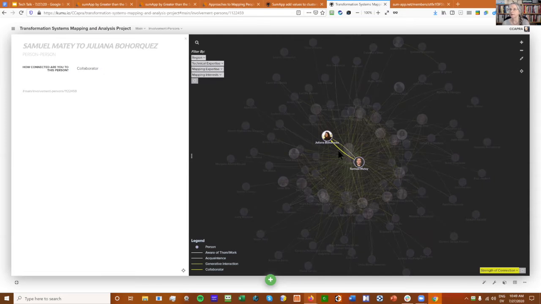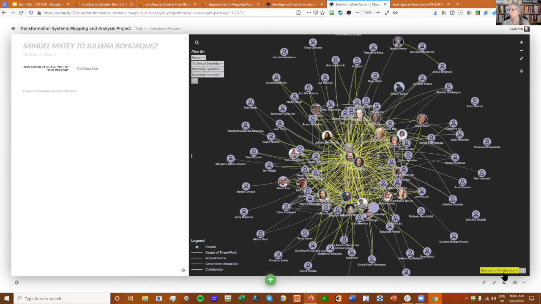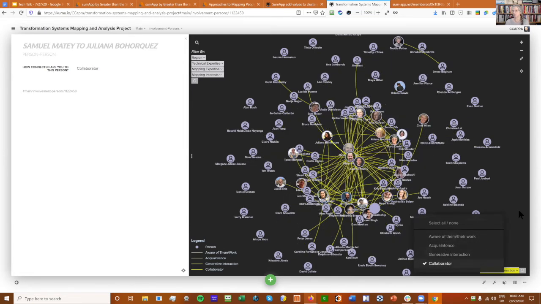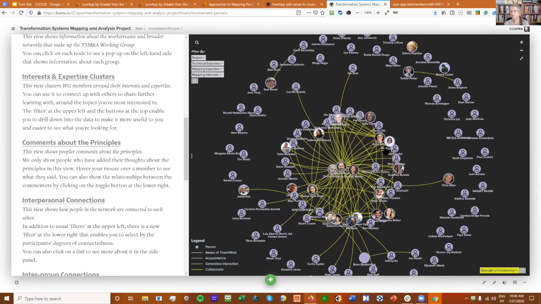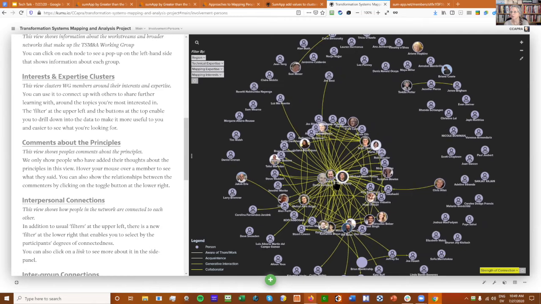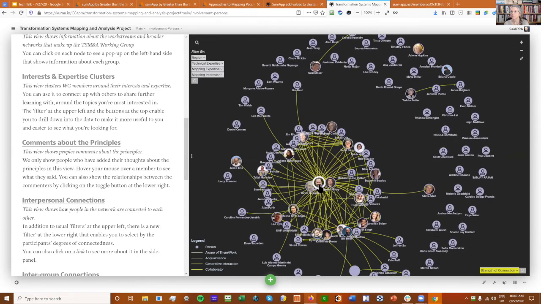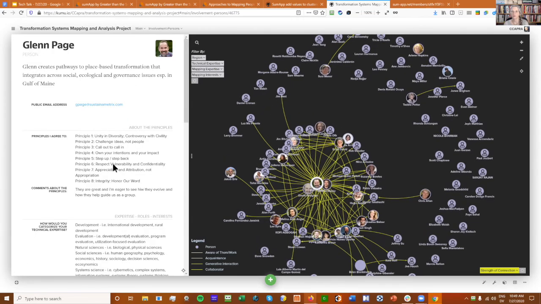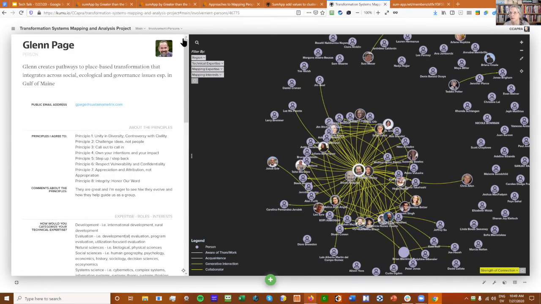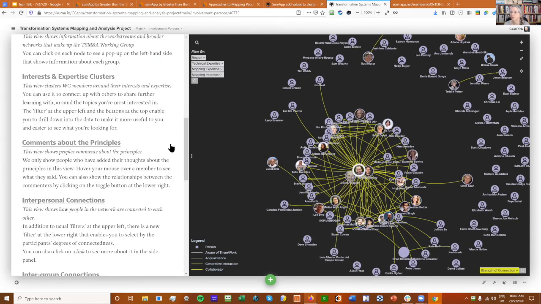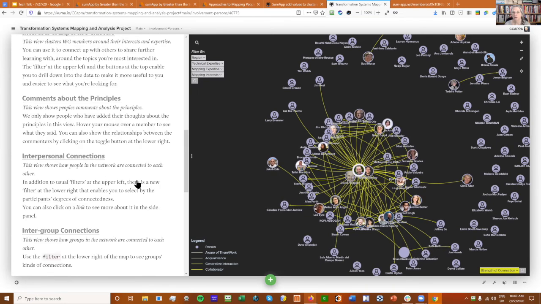And we've got this range of connectedness: aware of their work, acquaintance, generative interaction, and collaborators. So we can just see who's collaborating, et cetera. We've got the usual setup for people, and let's pick on Glenn. We've got the survey information showing up here as normal. So that would just be a standard person project.